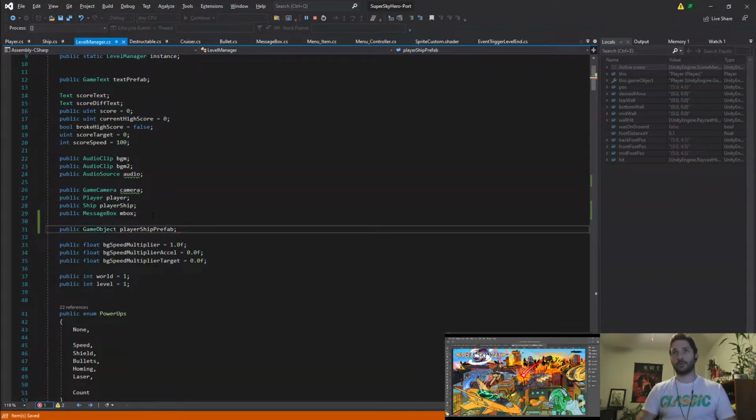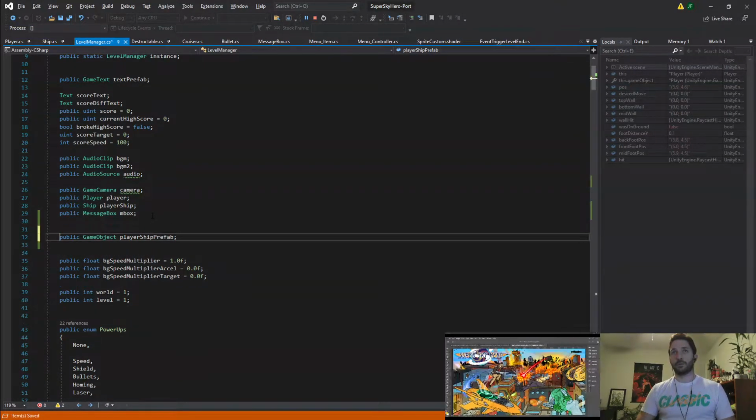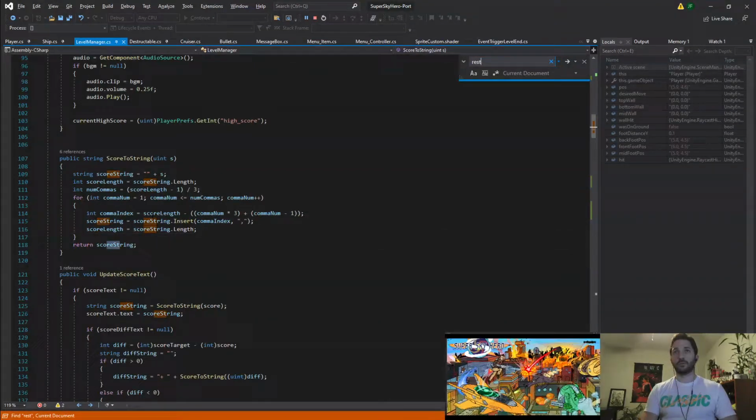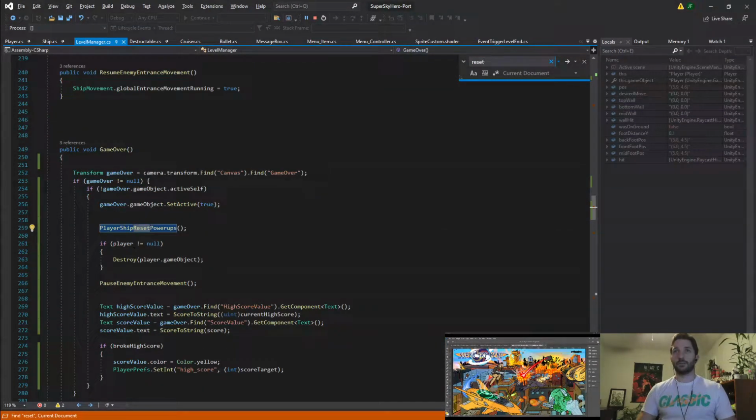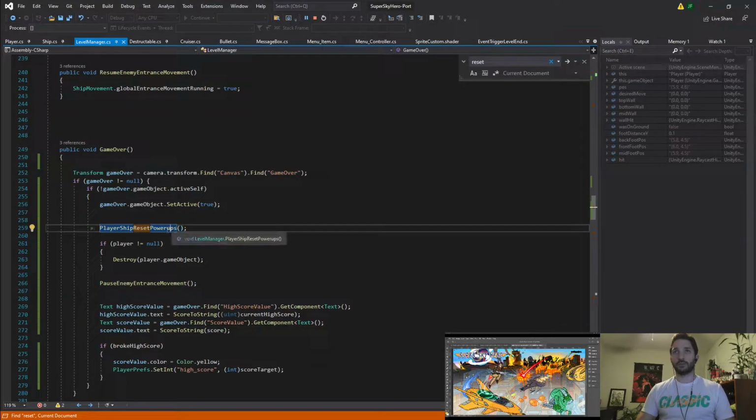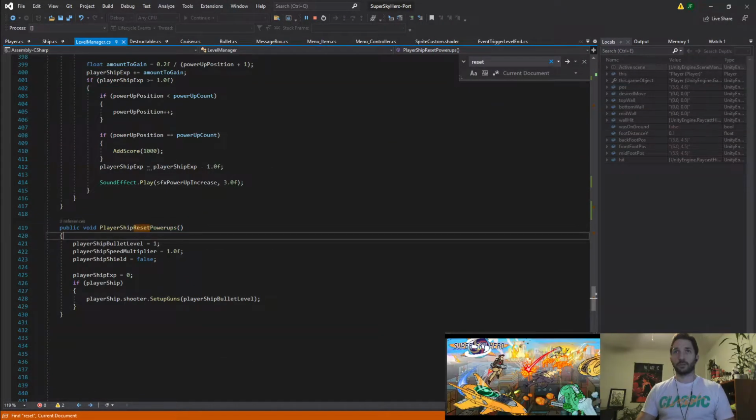Prefab. Right, and then reset power-ups, right, wherever I put this thing. Go to the damn definition. Okay.